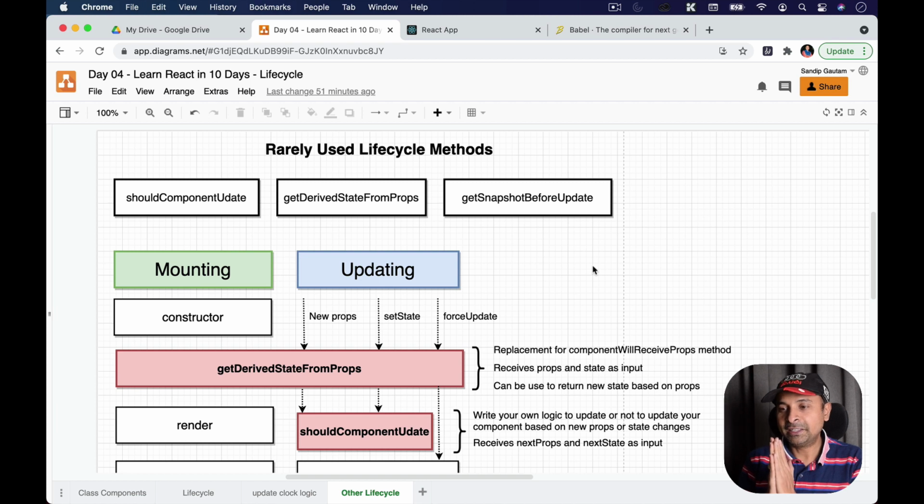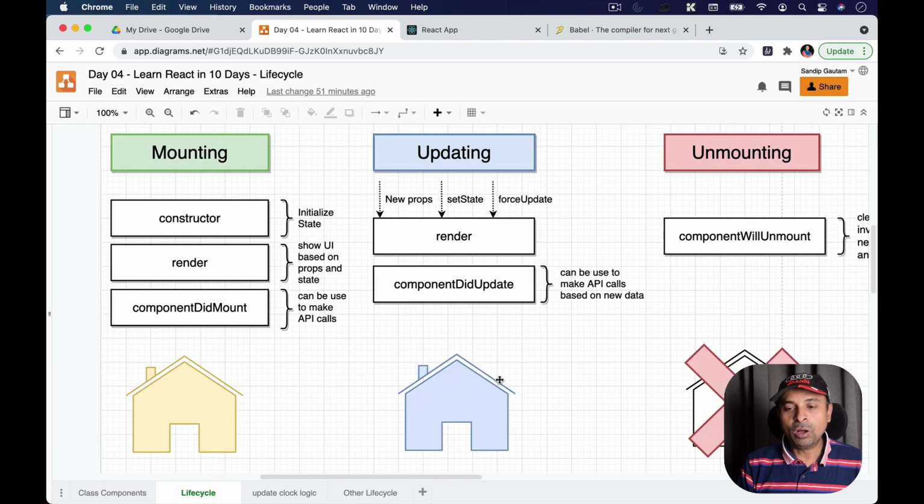I think we had a long journey about the React component lifecycle. I tried to cover as much as possible. All the most important lifecycle methods I have covered in this video, and these are the methods you're going to use while writing your real world class components. So I think this is it for this video.